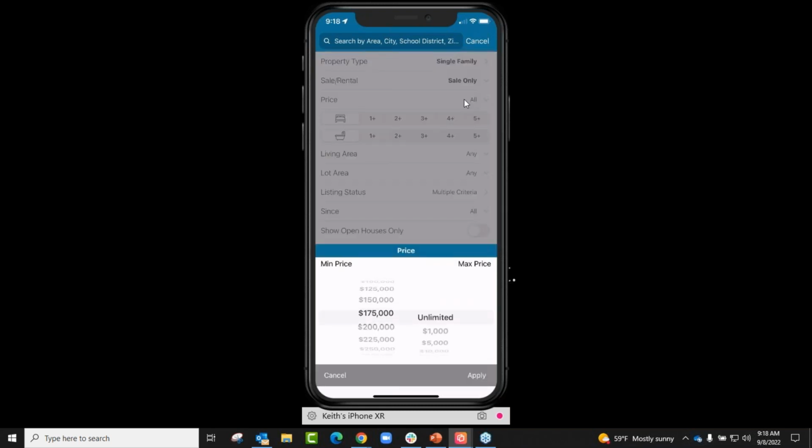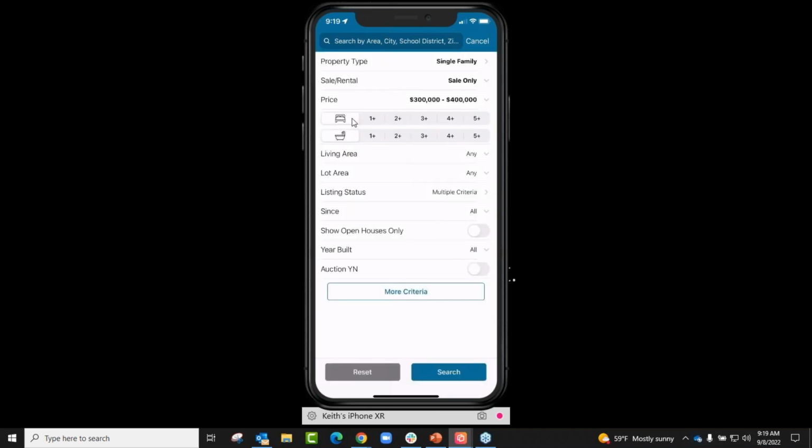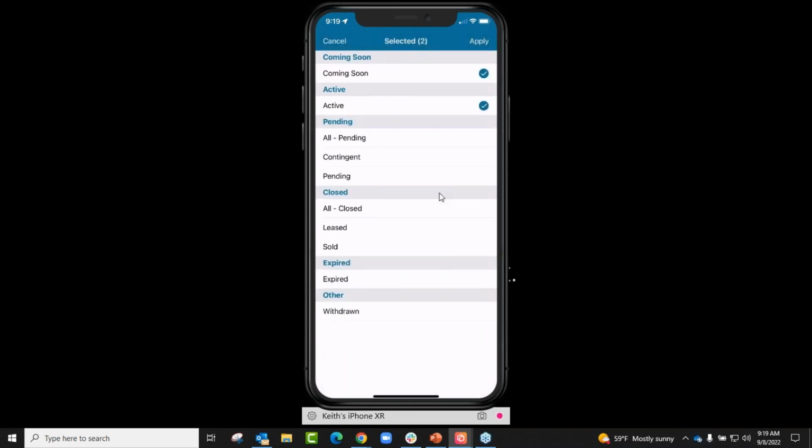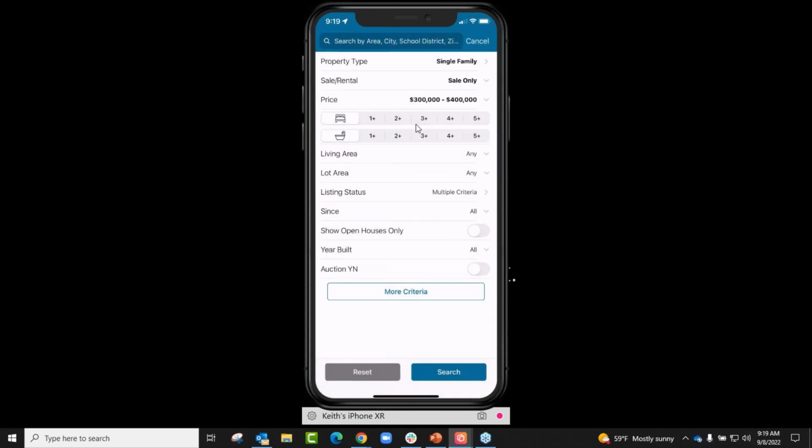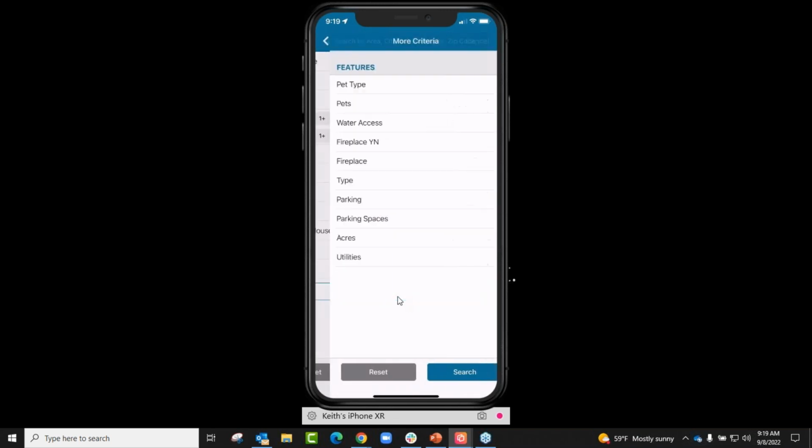Price, I can go in and say, show me everything between 300 and let's say 400,000. There we go, and then hit apply down here. Bedrooms, bathrooms, that's fine. Listing status, let's check that there. Active and coming soon. I could take out coming soon or add pending or what have you there. I'll just hit apply. Beds and baths, if that's not enough criteria, I can hit more criteria down here, and here's some more stuff I could type in.